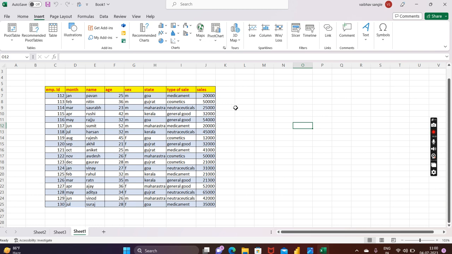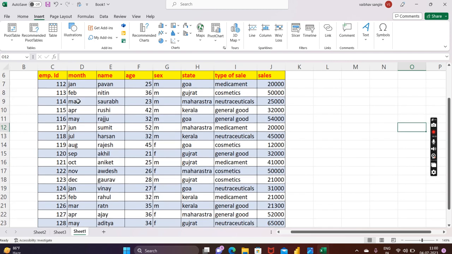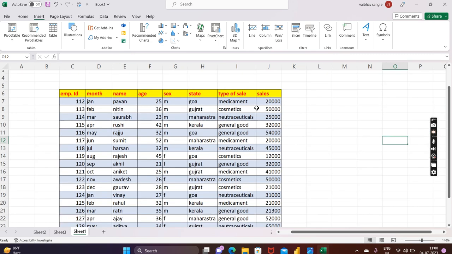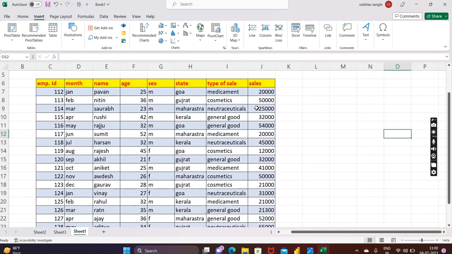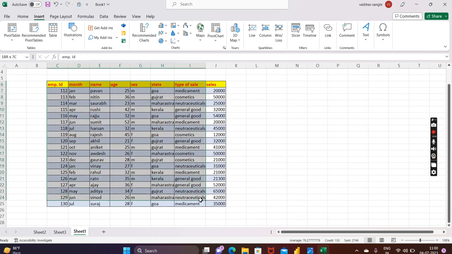So, for example, this is the data that you are seeing on your screen. This data contains the employee ID, then month, then name of the employees, their age, sex, then state in which they are working, then type of sale, meaning type of product they are selling, and the amount of rupees in sales they did. So this is the general data. Whenever I want to apply the slicer option to this data, first select this data. So here I selected my data.